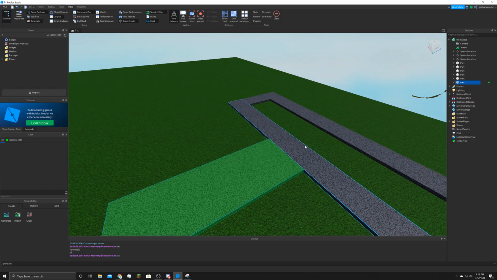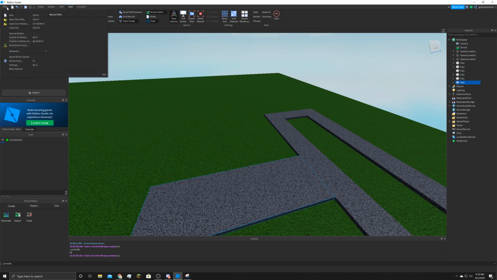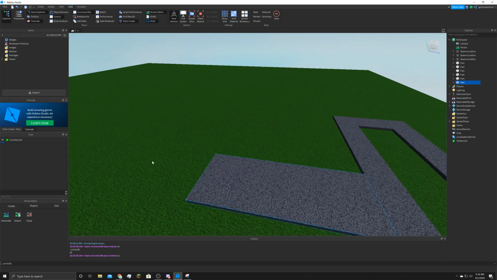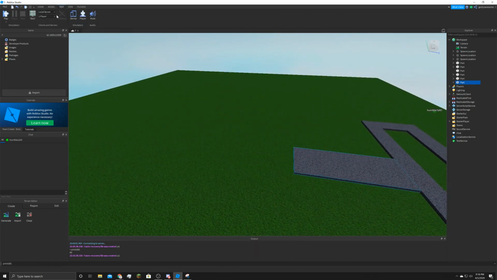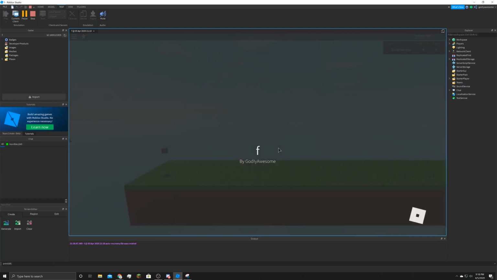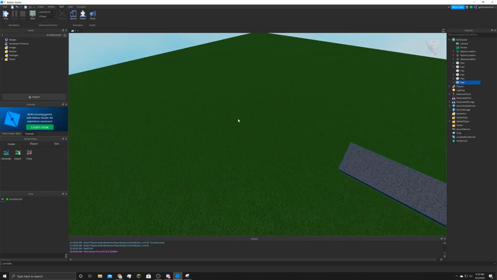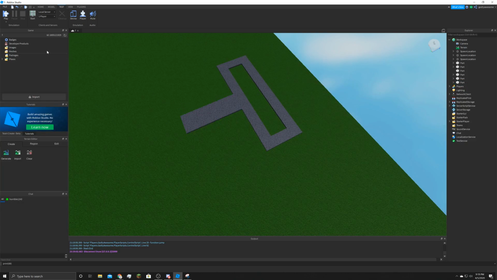Real quick, go to test and then play. Okay, where is test? It says it at the top. Play. Oh no, that's not good. This is not it. I need to start a new world now. Okay, cool. We gotta start a base plate world then.